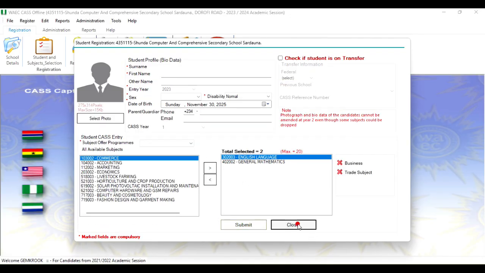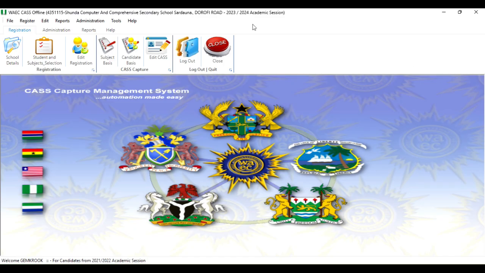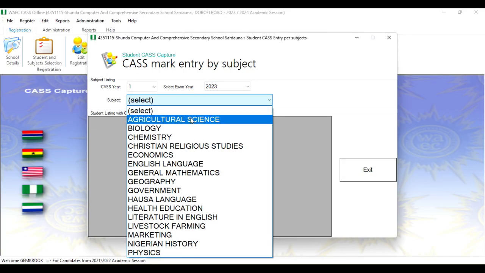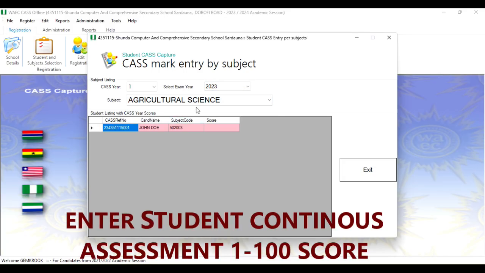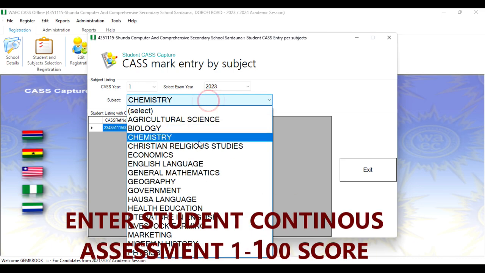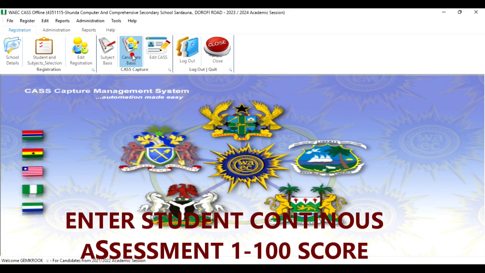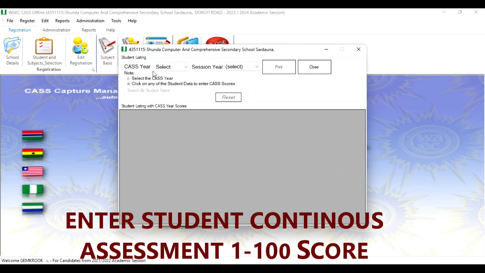Now, what happens after you have registered the student? The next thing is to enter the student continuous assessment. There are two ways you can enter the student continuous assessment. Number one, the subject method. Enter it by subjects: agriculture, biology, chemistry, religion, English, and so on and so forth. Then the next one is candidate basis.